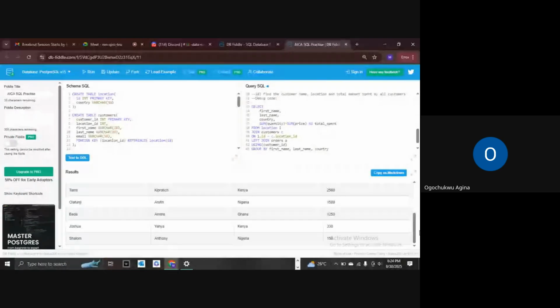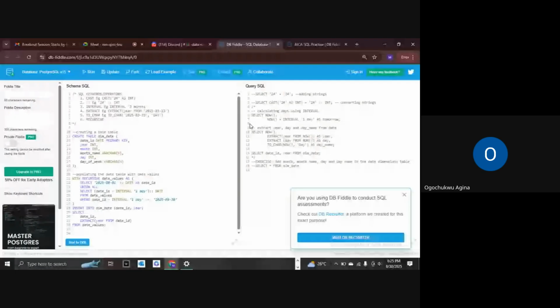We can use this to get those who have registered but haven't purchased anything from us, get their names and details, and go ahead to send them messages of promos or whatever discounts we want to give them based on our store. So that is that for our last week's exercise. Let's move on to today's one.